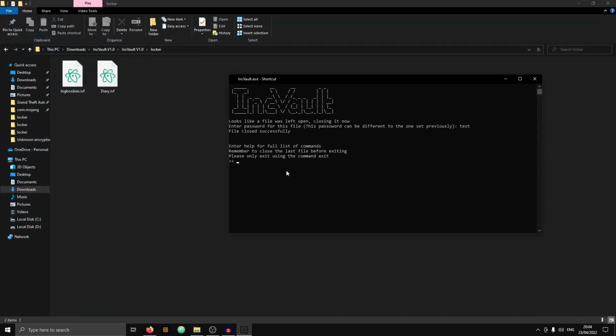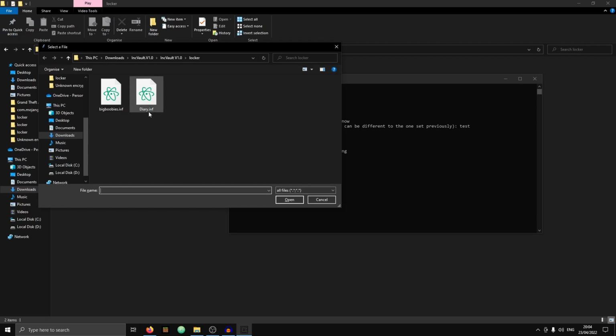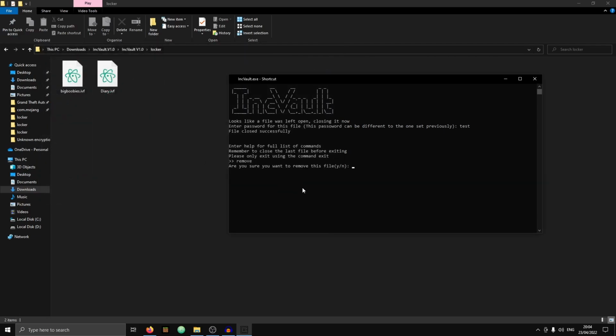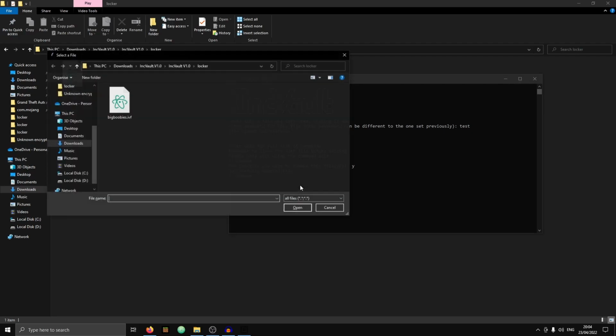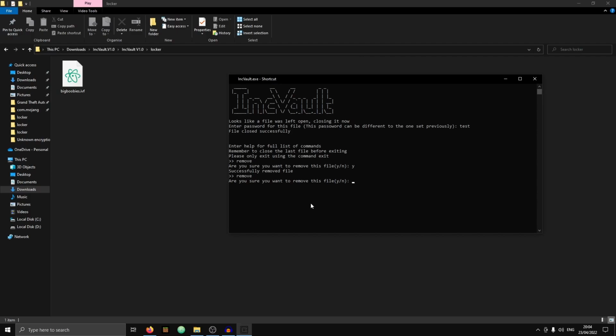So with that being said, what happens if you want to remove a file? Well, you type in remove, you select the file, press Y, and it will remove it all for you. I'm going to remove the other one. There you go.